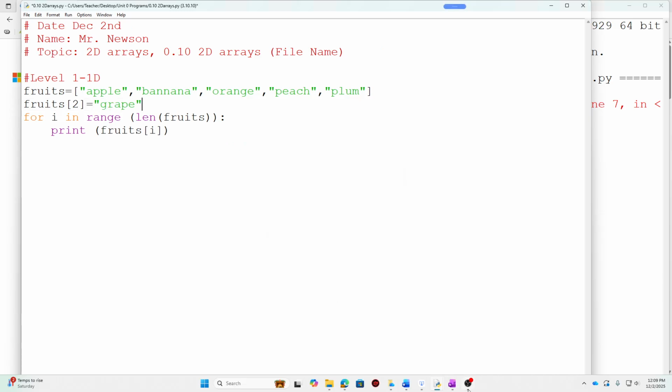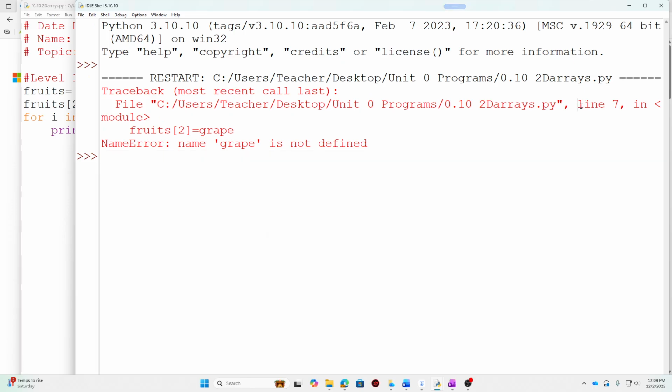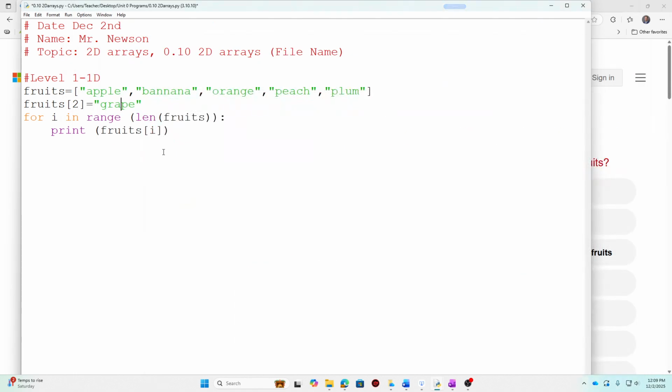So when you're dealing with a syntax error, you look at the line and then you look at the type. It says grape is not defined. Okay, that was a variable. It didn't know what that variable was. And so I fixed it by making it into a string, not a variable. So you just have to look carefully.